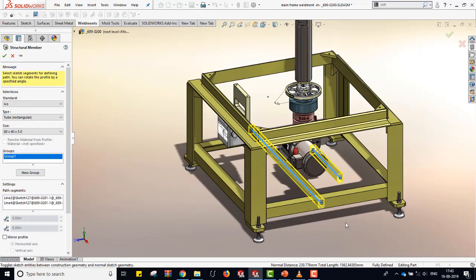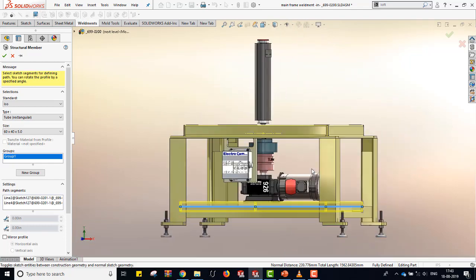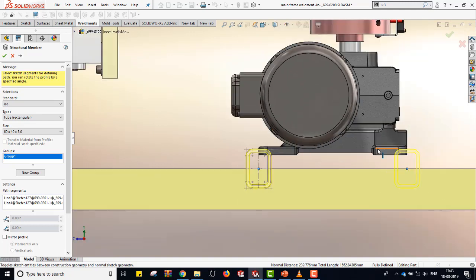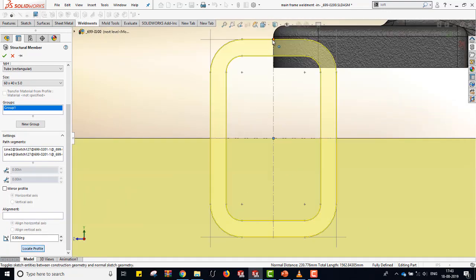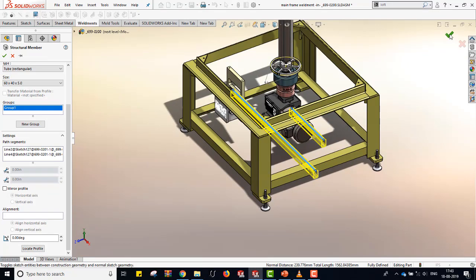So as you can see, automatically the standards start following this sketch. So now when I do that, I'm seeing that this component is interfering with this part, my gearbox base. So what I'll do is, let me quickly relocate this profile. So I quickly select over here and the profiles are relocated. Now let me quickly say okay.